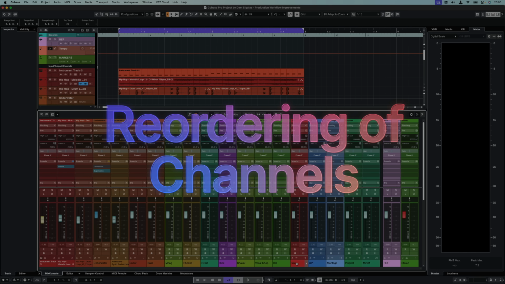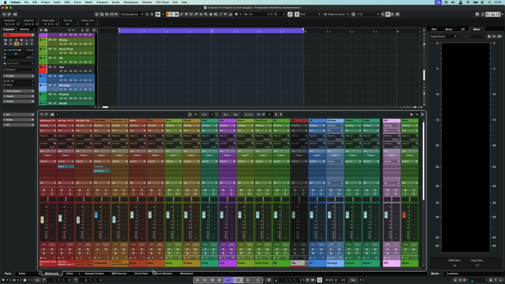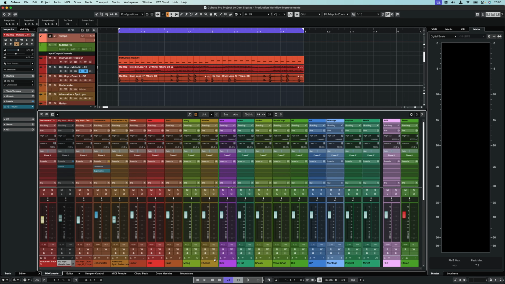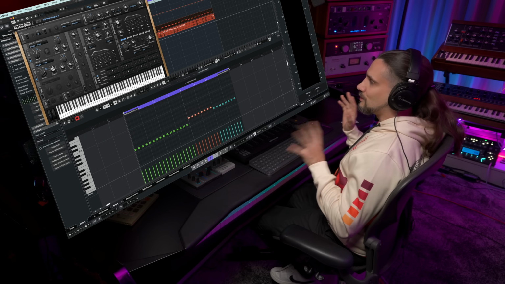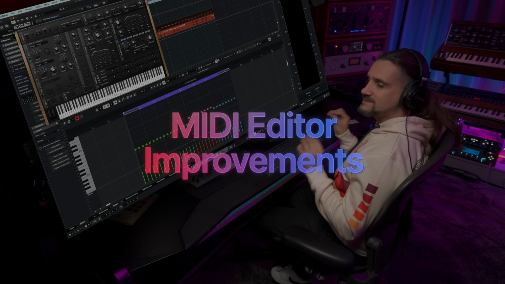And now you can rearrange your channels straight on the mix console. For example, let's say I want to move this teletrack right here. I can just drag it and drop it, and I can change the position that easily. Let's say I want to take this drum loop and place it after my kick. Done.